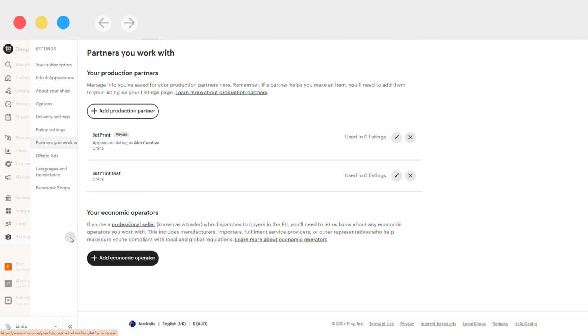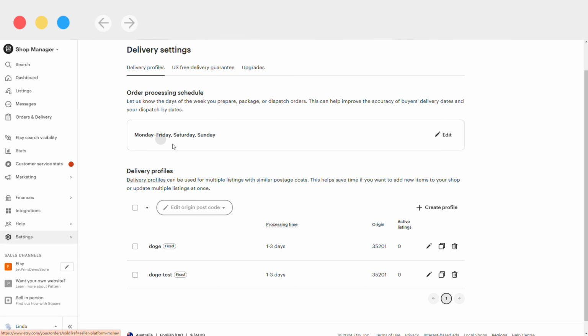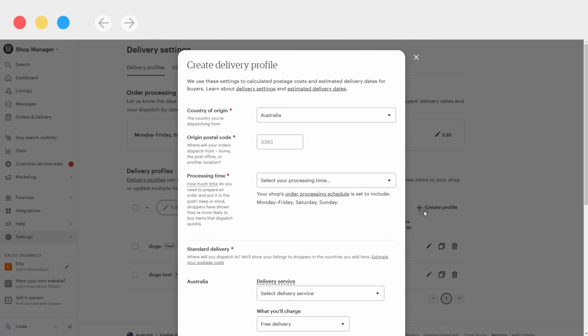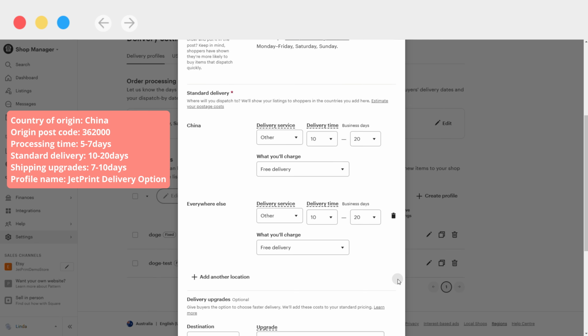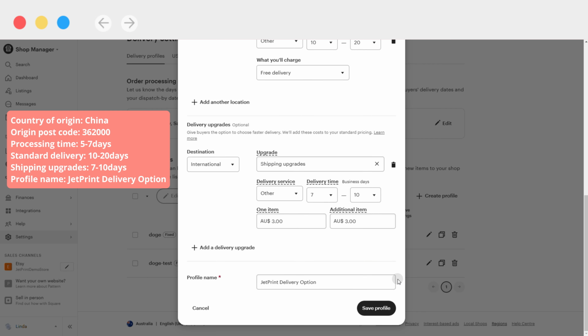Adjust delivery options. If you need to create an Etsy shipping profile for JetPrint, click Create Profile in the delivery settings. Then refer to the following information to set it up.